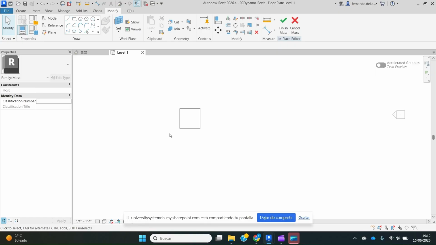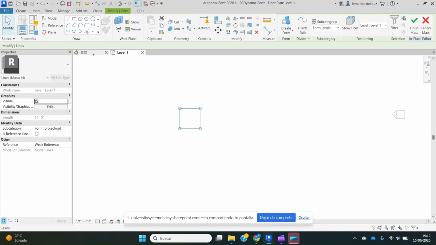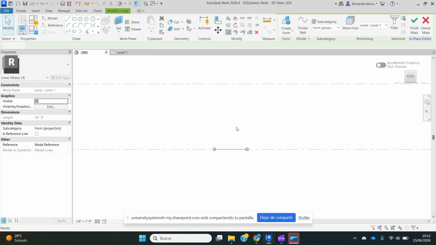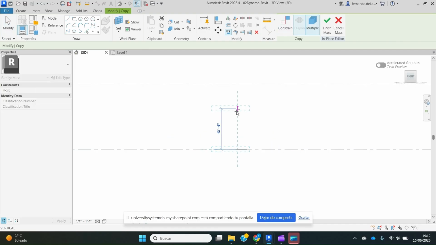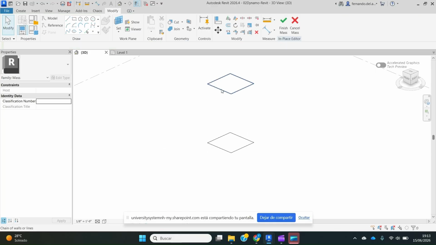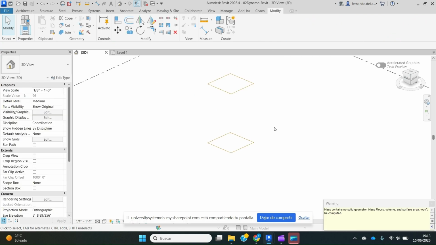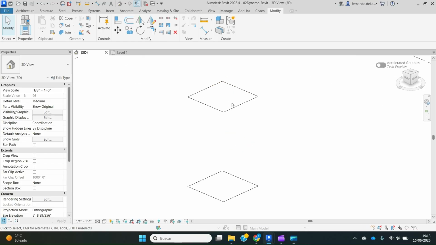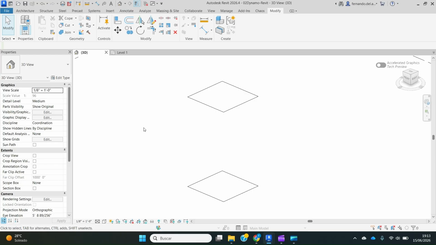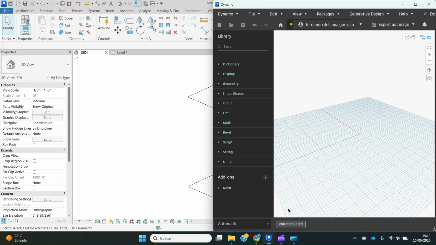To make things simple, I'm going to copy that square, removing the constraints up to level 2. In the 3D view, we will see two different squares. They are exactly the same, and I'm going to finish the mass. There is no solid geometry. Okay, that's fine. There are two rectangles or two squares, and then I'm going to open Dynamo.